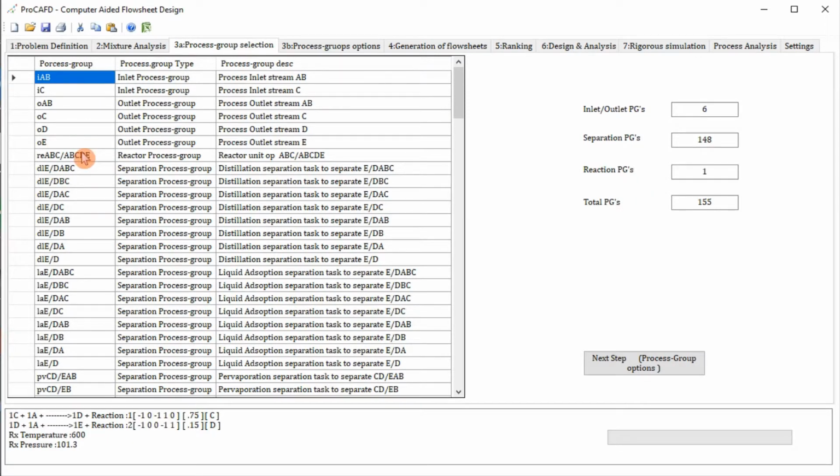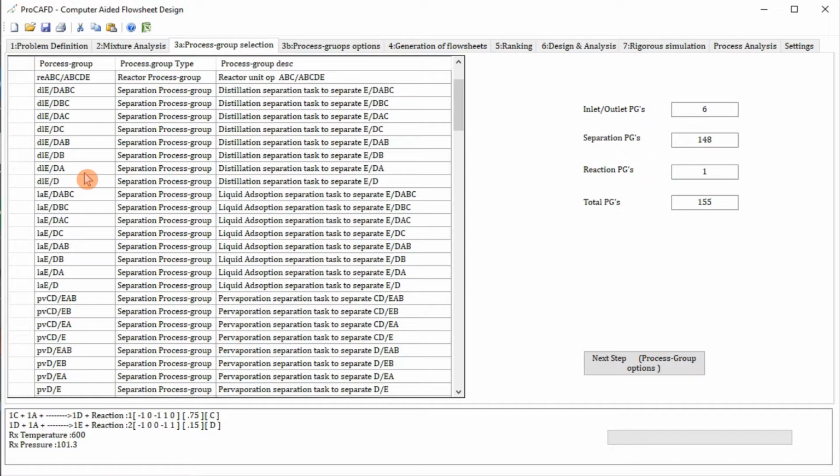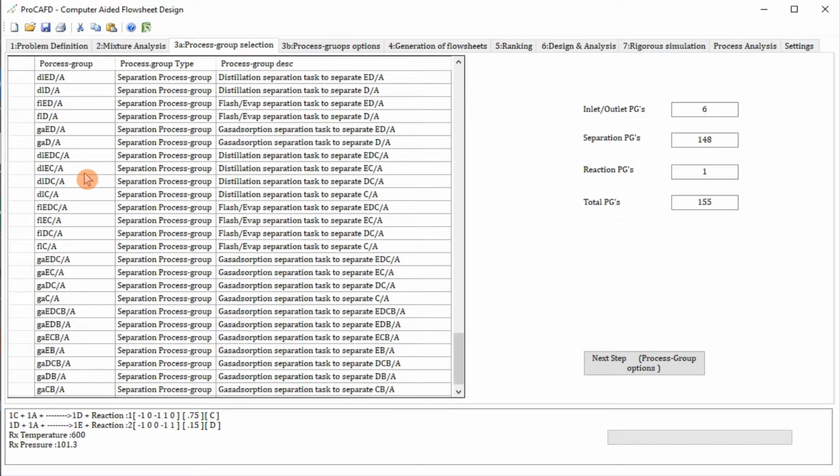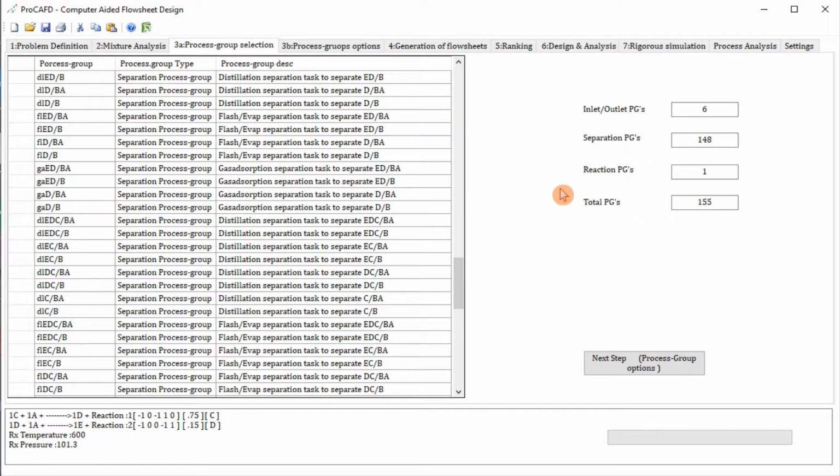And apart from that, from the reaction analysis, it has estimated that we require a reactor process group, which has an outlet with all the five compounds. Further, it also has taken all the feasible separation techniques, and based upon that, all the different process groups are initialized with different components and are listed here. The program uses all this information in the further steps to combine and generate feasible alternatives. The statistics for all these process groups can be seen here: the total number of inlet and outlet process groups is 6, the total number of separation process groups available is 148, the reaction process group is 1, and the total process groups are around 155.